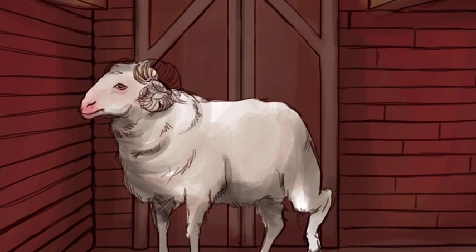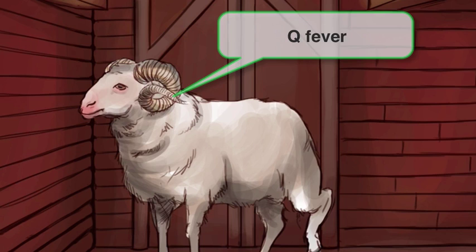The second feature about our ram is the shape of her horns, which are exaggerated to look like curly Qs. And this association is to remind you that Coxiella causes Q fever.